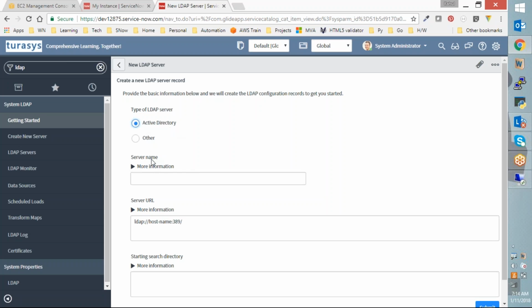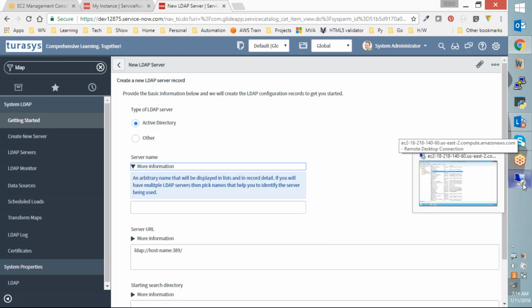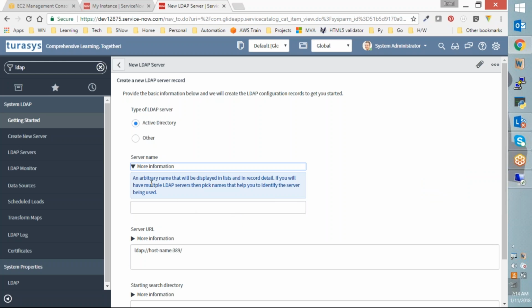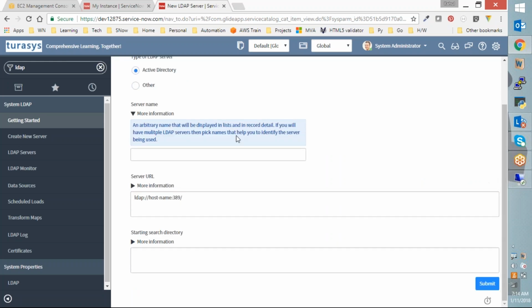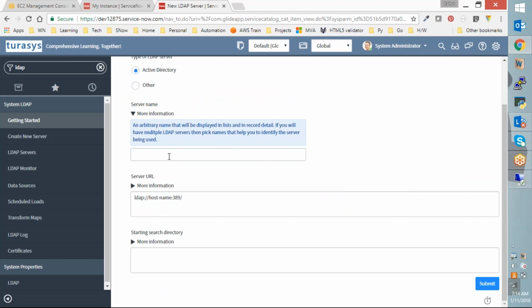For example, the server name, which would be the name of the server where the Active Directory is configured. This is an arbitrary name, some identifier that you will use later to recognize the server that you're pointing to. So I'll name it, let's say, TS Active Directory Server, Turasys Active Directory Server. That is going to be the name of the server.